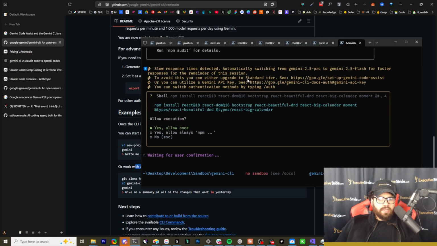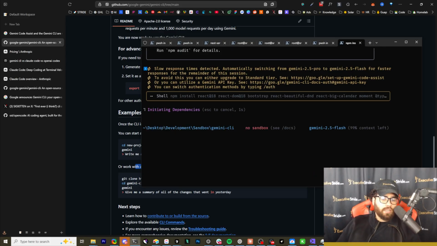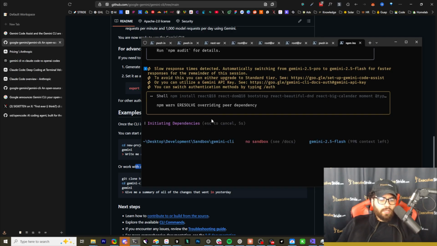Slower response times detected, automatically switching from Gemini 2.5 Pro to Gemini 2.5 Flash for faster responses for the remainder of this session. To avoid this, you can either upgrade to standard tier or you can utilize a Gemini API key right here. All right, so this of course isn't the best. Obviously, it's basically downgrading us to the cheaper, worse model. But at the end of the day, they are giving us a bunch of free usage, and I know that everyone's probably using it right now, so I can kind of understand why they have to do this, but still, it is what it is.